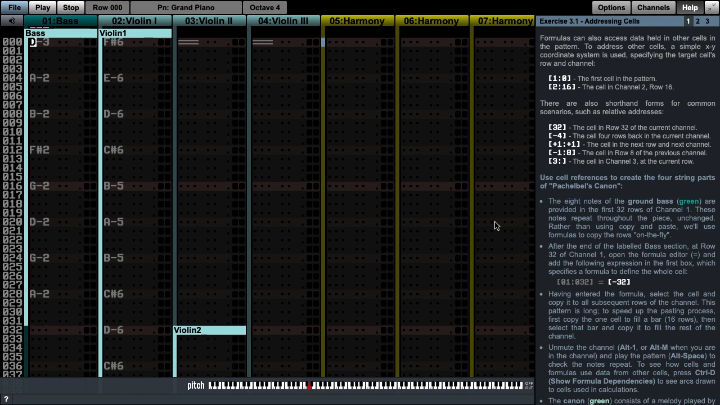There are also many shorthand forms for common scenarios to make things like relative addresses easier. For example, when we don't specify a channel, it defaults to the current channel. Square brackets 32, close square brackets, will address row 32 in the current channel. If we include a plus or minus before our numbers, it represents a relative address. For example, -4 in square brackets represents the cell 4 rows back in the current channel, whereas +1, +1 is the next channel over and the next cell in the future.